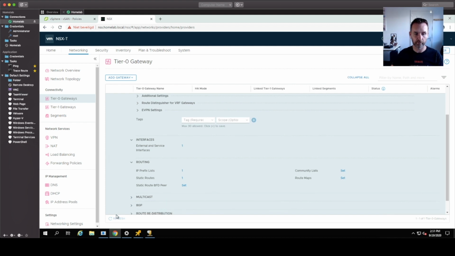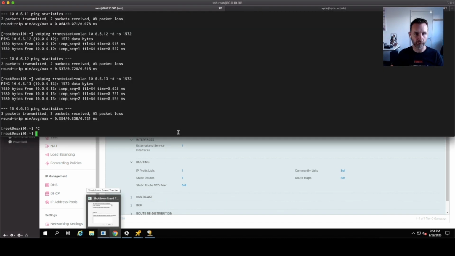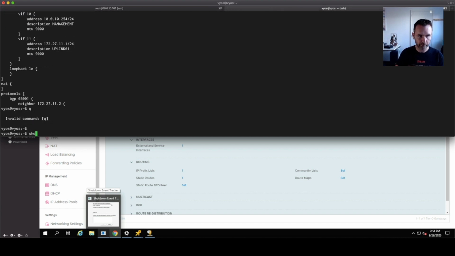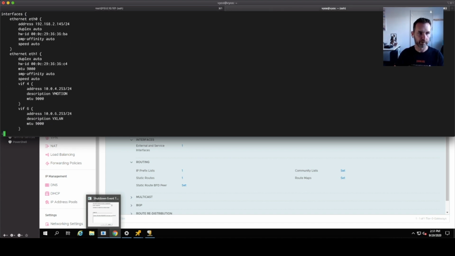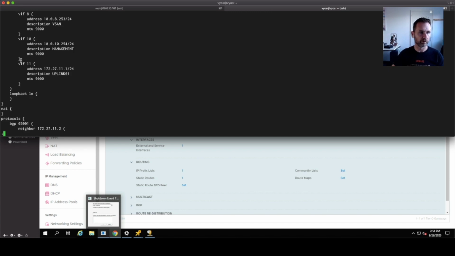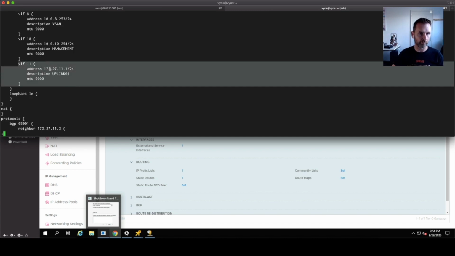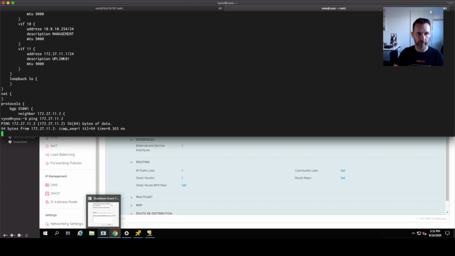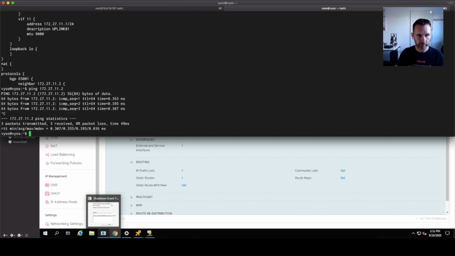And we're doing routing over that segment. Before I show you that, let me first log on to my VMware router and show you VLAN 11 with the IP address, and I can ping 172.27.11.2, which is my T0 router. Connectivity is up.